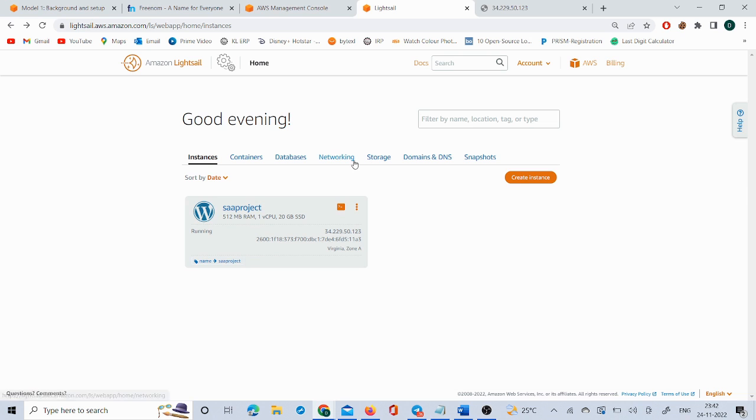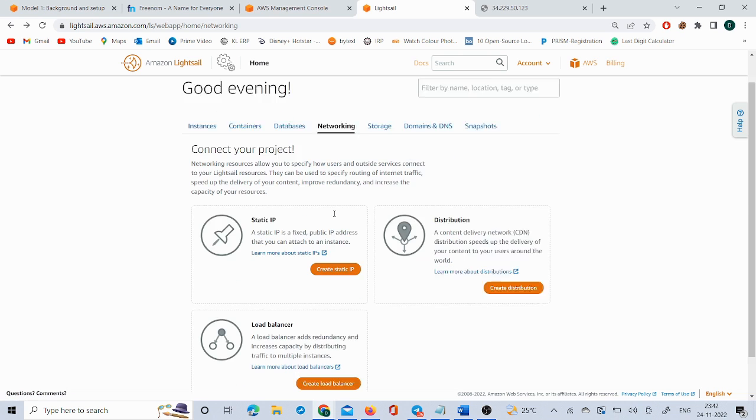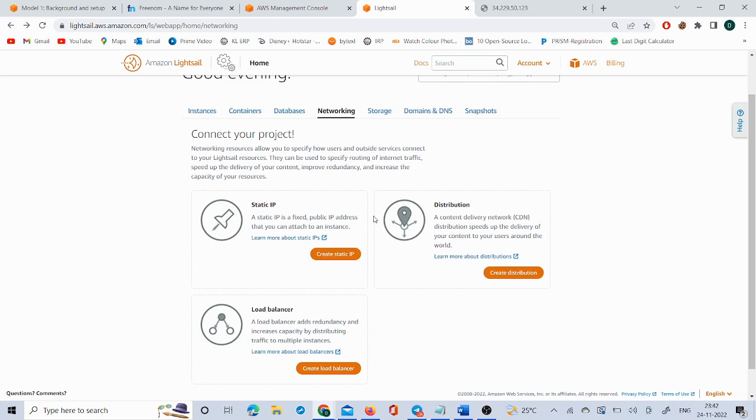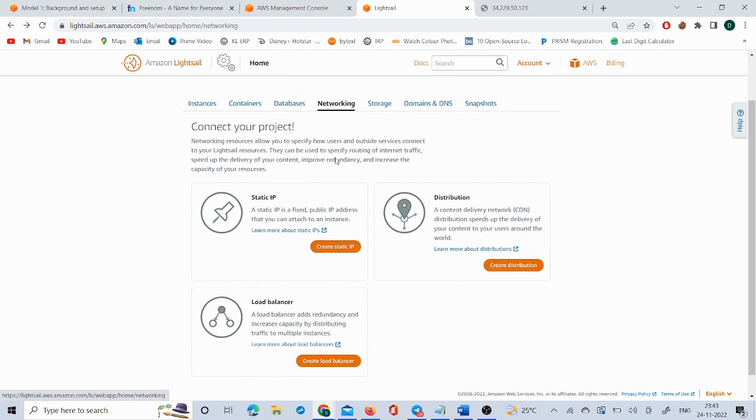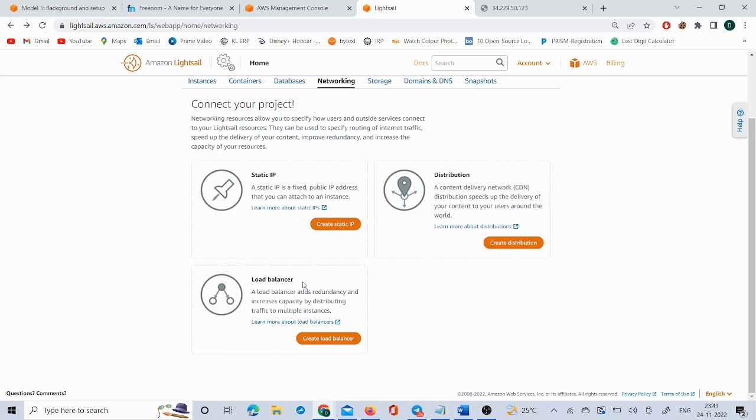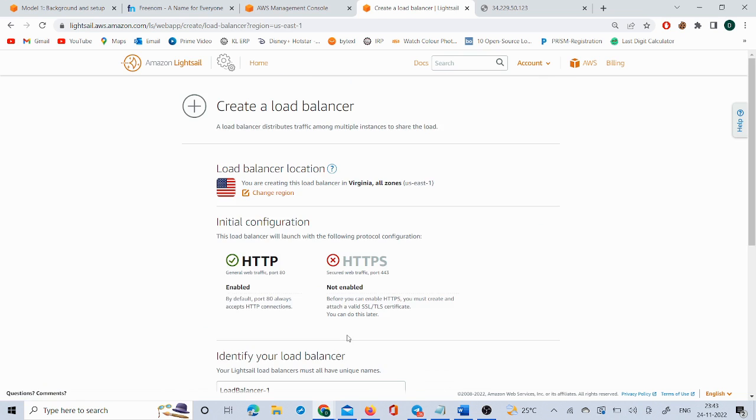After that, under the networking tab, we need to create these resources like static IP, distribution and load balancer for the respective instance that we have created, that is SAP project. We have to create static IP, load balancer and distribution. Firstly we'll create a load balancer.